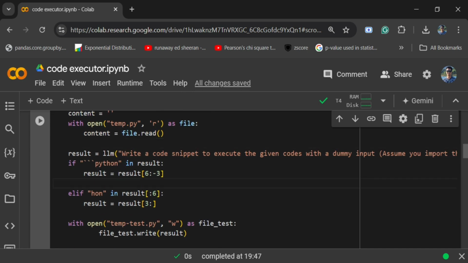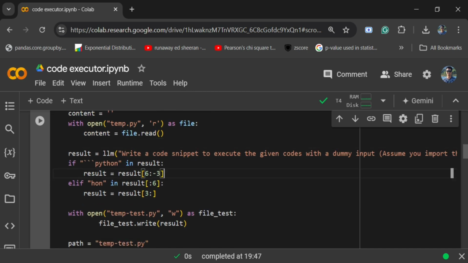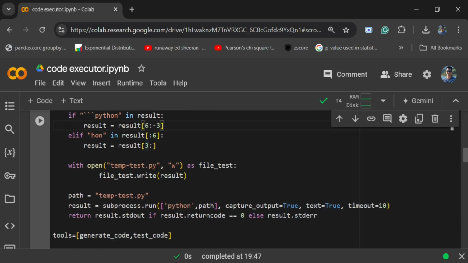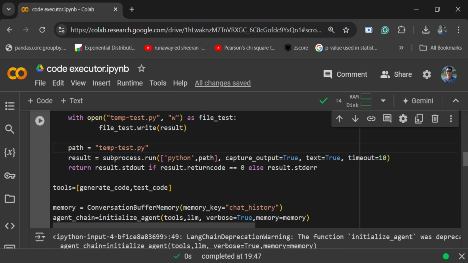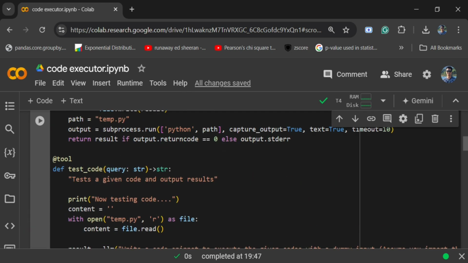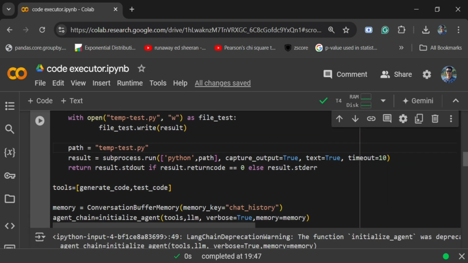Again, as it is generating codes, you might get some garbage values. Once you have cleaned up your text, save it in another file, temp test.py. Now here you can see when I would be running, python path would be the temp test file. Eventually the test file should be able to pass the parameter and then run your code and give you an output. Once you have created both the tools, the test code and generate code, you need to pass the tools to initialize the agent, and pass the LLM. If you wish to have memory, you can have it.